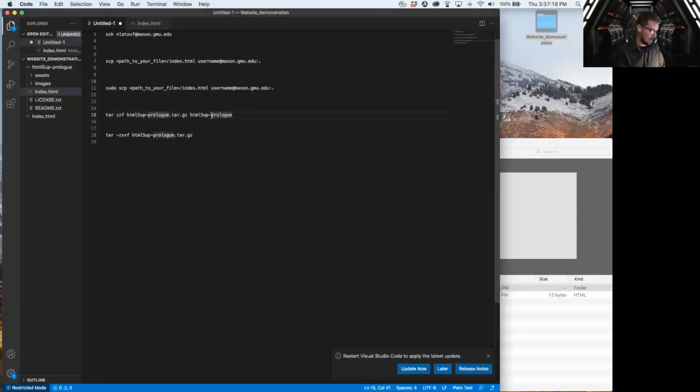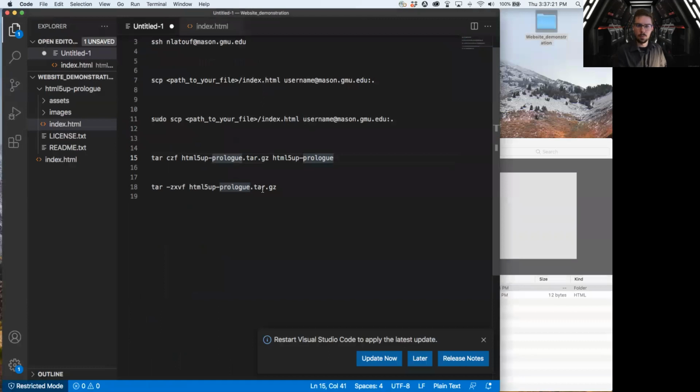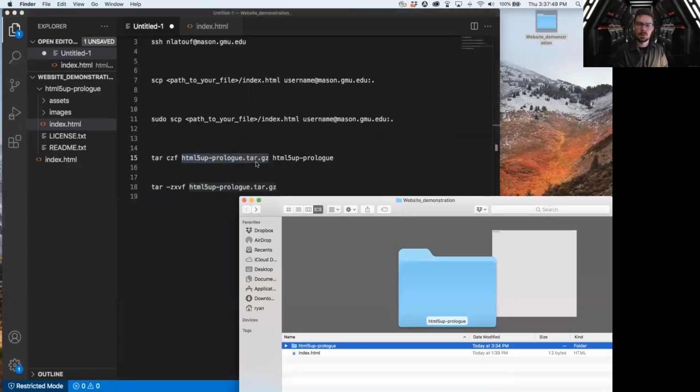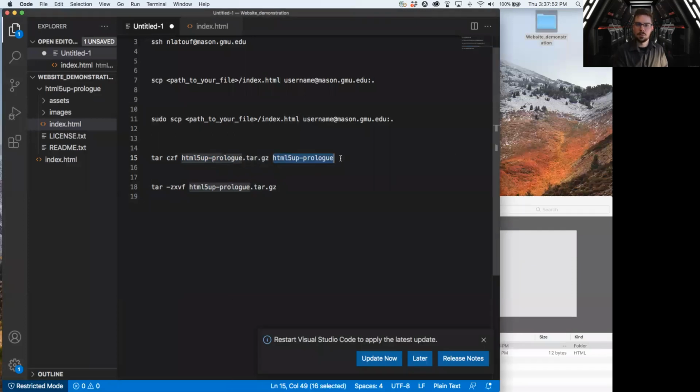But let me just zoom in here. You're going to want to use this command. So you're going to say tar czf, and these specific characters stand for specific properties you're calling on the tar command. This is what we want the file to turn into. So we want it to be HTML up-prolog, which was the original name, .tar.gz. And this was the original folder. So this is what we are compressing.